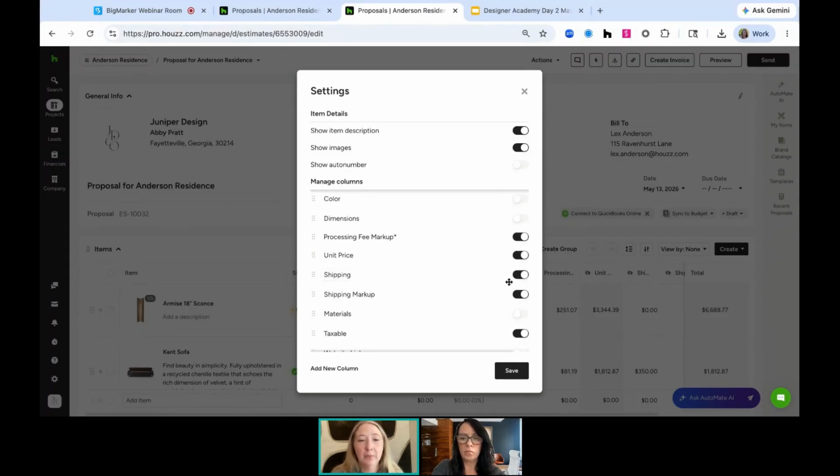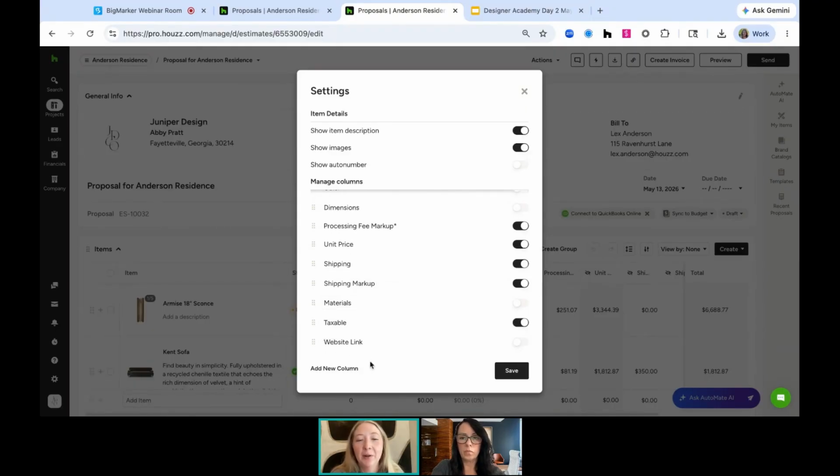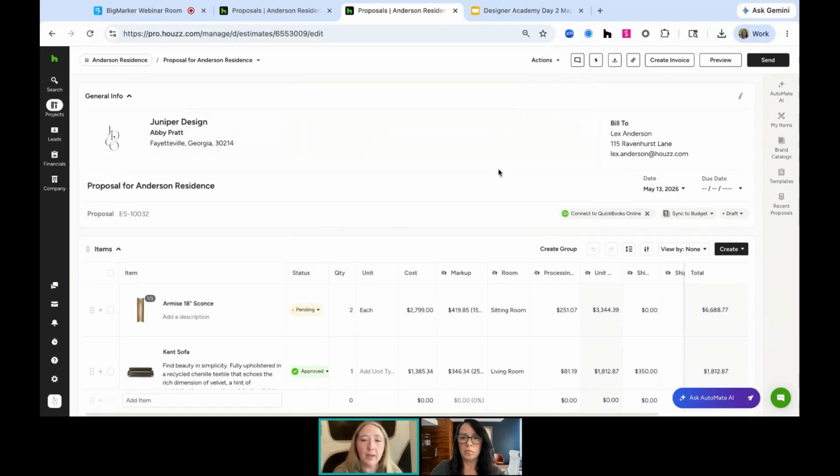If you don't want to see the shipping right now, you probably do, but you can turn that off as well. And you can also make your own custom columns. So if there's something consistent that you need to know across all of these products, you can create your own custom column and detail all of that information inside the proposal as well. Now, I mentioned that's how you customize it for yourself. You can also customize it when you share it with the client, which I will get into in just a moment.